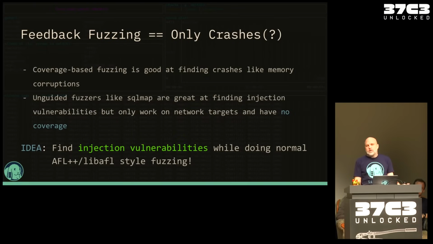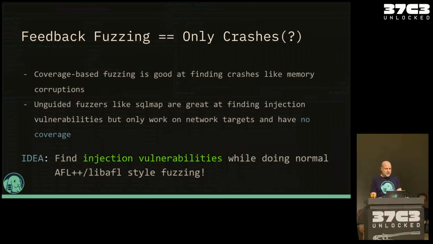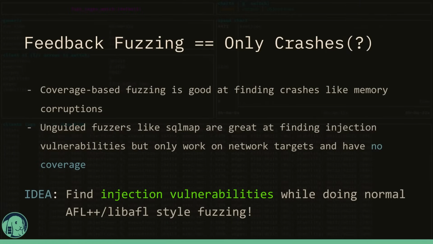That was so far very difficult. We need very different tools, like for example SQLMap, to be able to find SQL injections. But they work on a web server that we have to talk to over the network. We don't have coverage there. So this is very, very limited what we have with other kinds of fuzzers that we can use to find other kinds of vulnerabilities. Though the idea is finding injection vulnerabilities while doing normal AFL++, LibAFL style fuzzing.